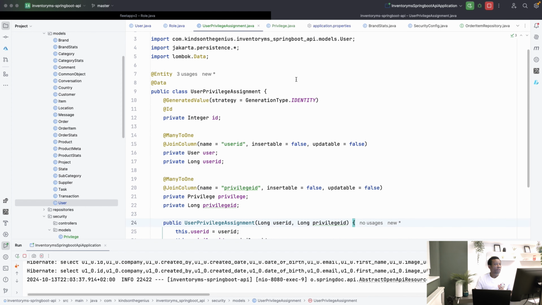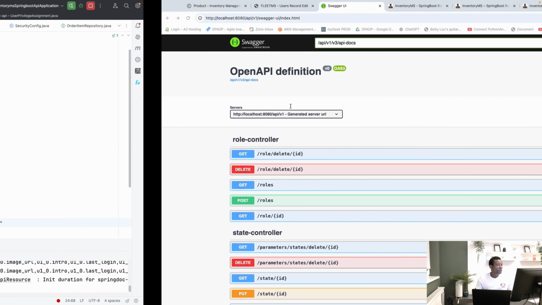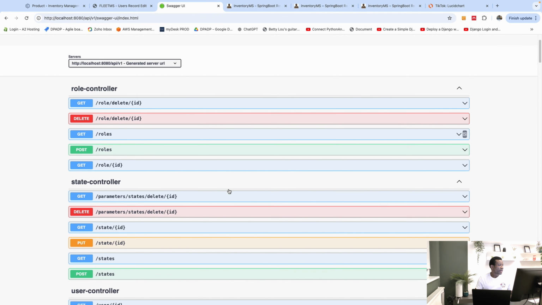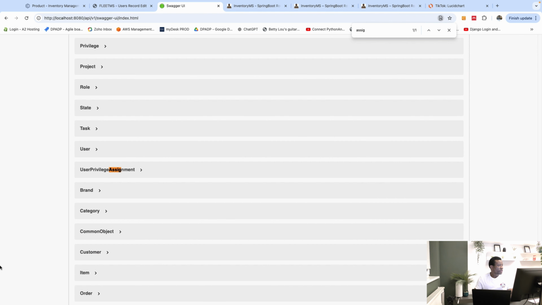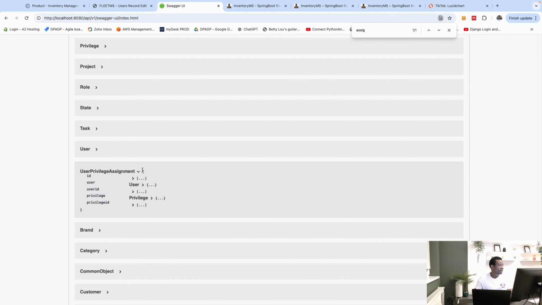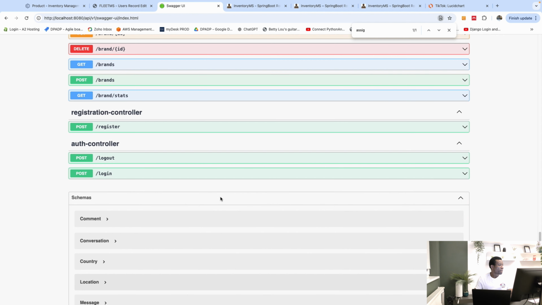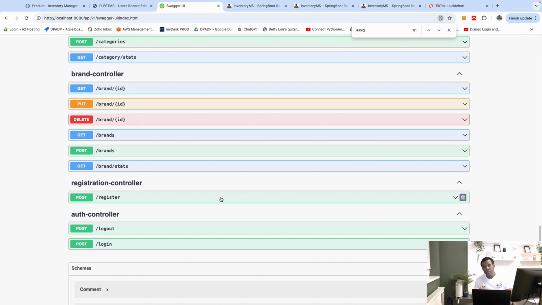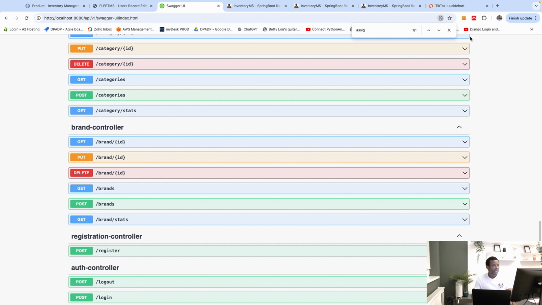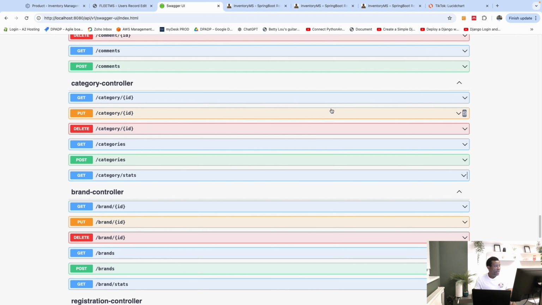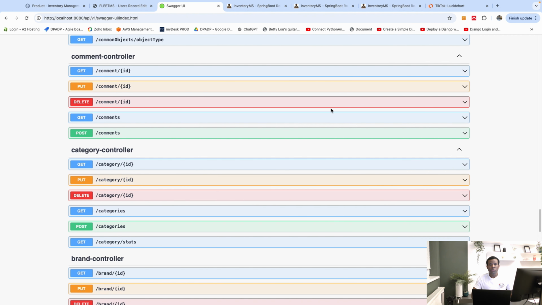And just before we finally round off, I'm going to check around and make sure everything is fine. So let's look for user privilege assignments here. So let me say assignments. So you can see it right here, user privilege assignment. We don't have the controllers yet, so we can't test them out for now. But let's see what we do in the next part.